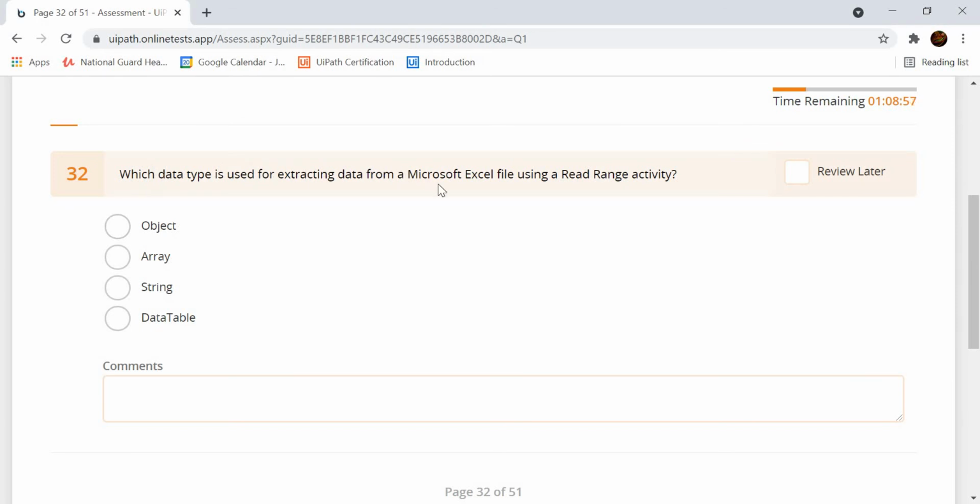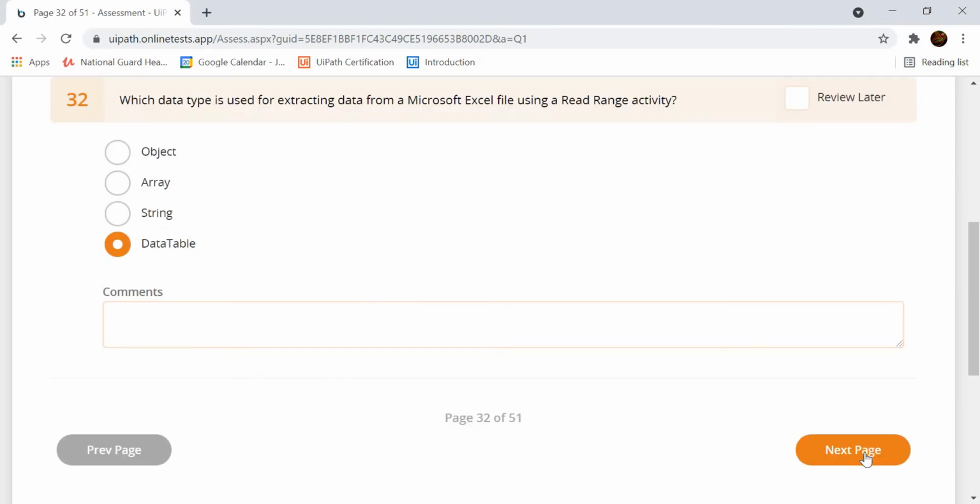Which data type is used for extracting data from a Microsoft Excel using the read range activity? It is data table.